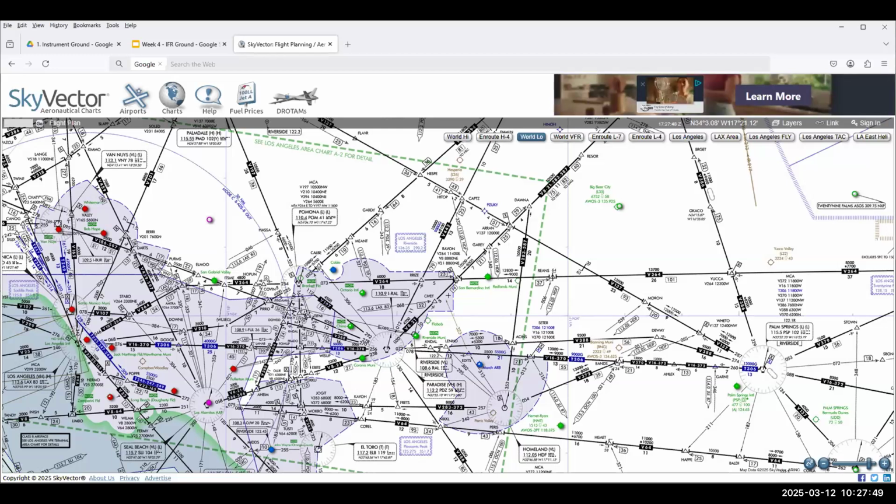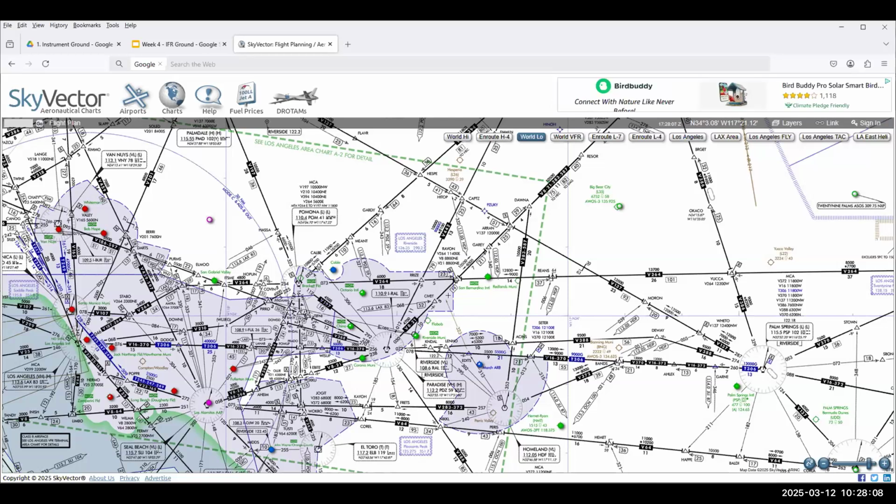1.2, times that by the 200, which is the standard. Is it 220? 1.2 times 200 is 240. That doesn't seem right. Oh yeah, 240, you're right. Yeah, okay, so there's no minimum climb gradient.